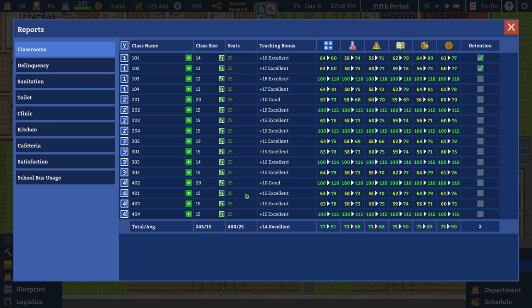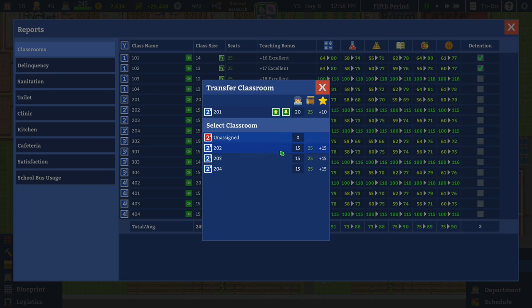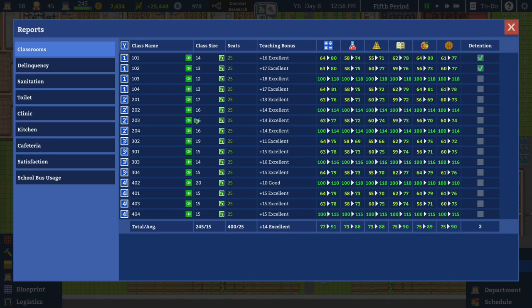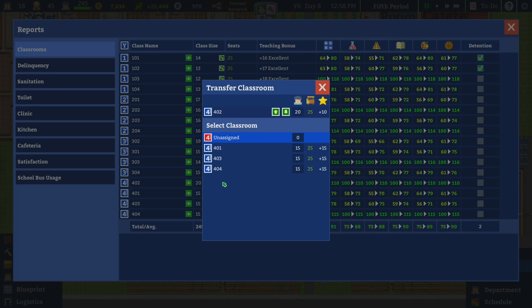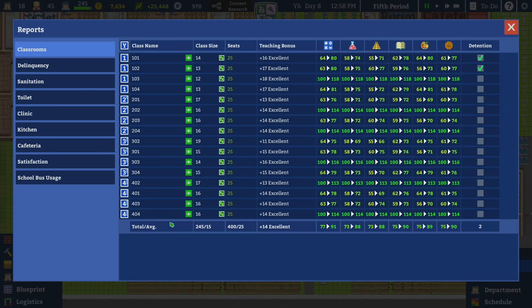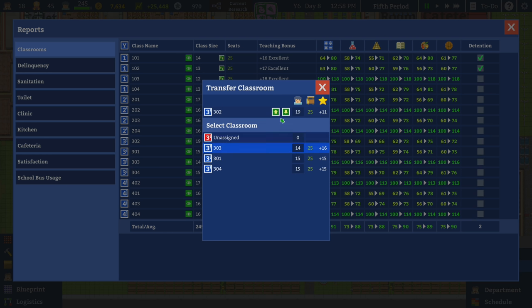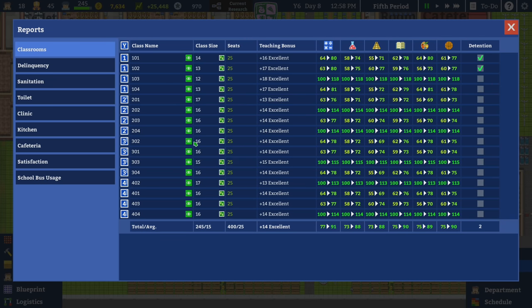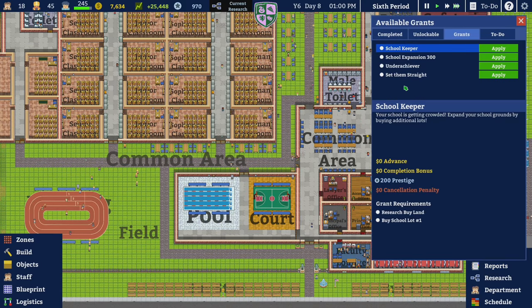Whoops. Let me make sure we're all divided up nicely. So this one has 20. We want to separate this. About like that, please. And then 17, 14, 13, good. 20 in this one. Let's divide this. Like that. And we have 19 in here. So let's divide these like that. Okay, good. Next to do.